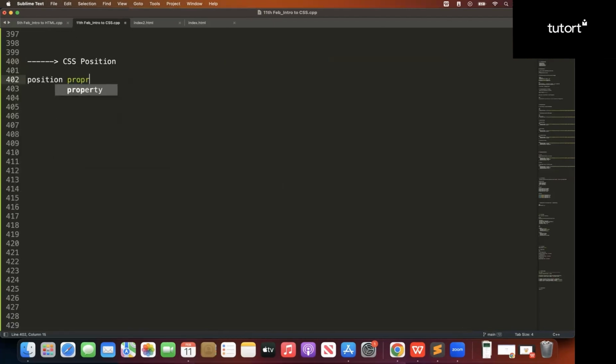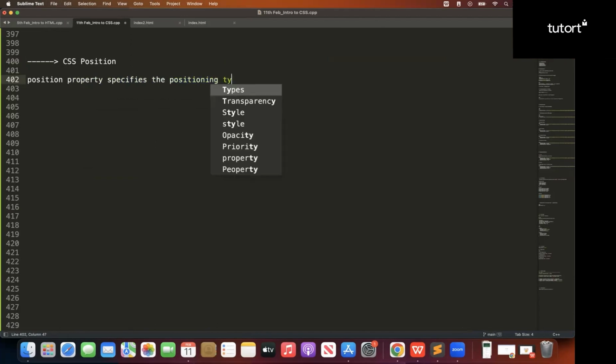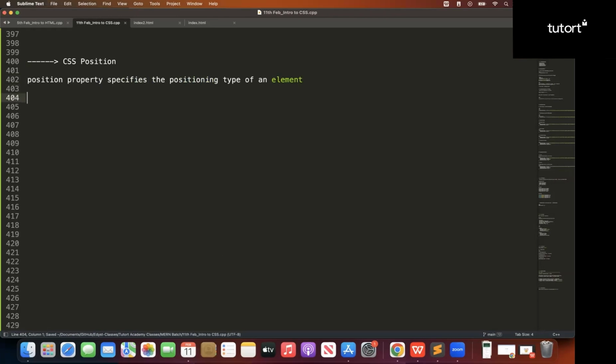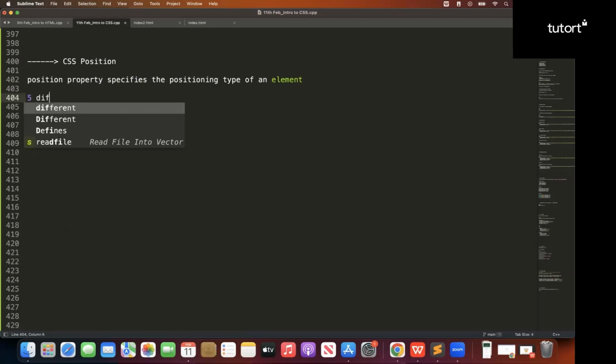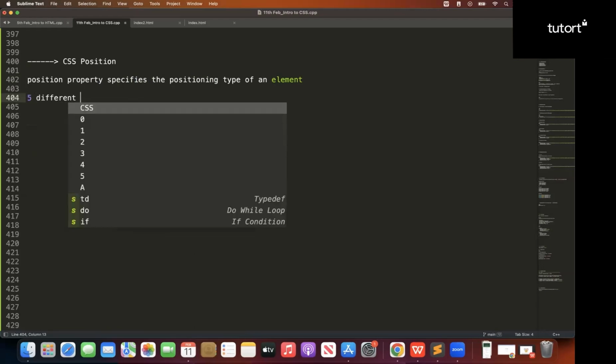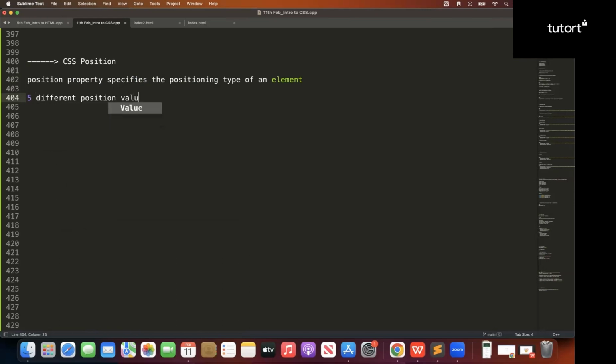The position property specifies the positioning type of an element. Okay. Position property specifies the positioning type of an element, right? What do you mean by that? There are 5 different position values. Okay.